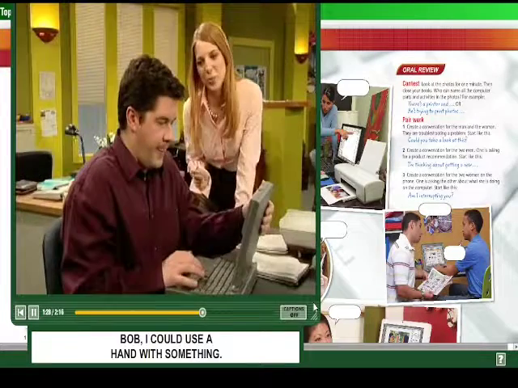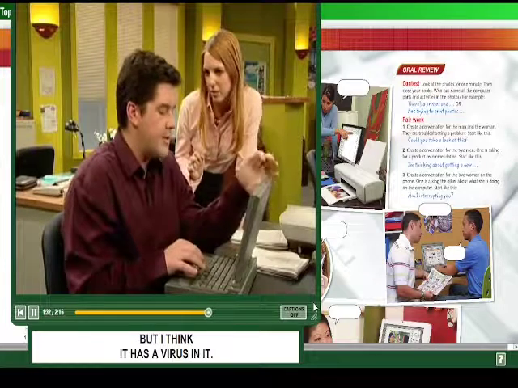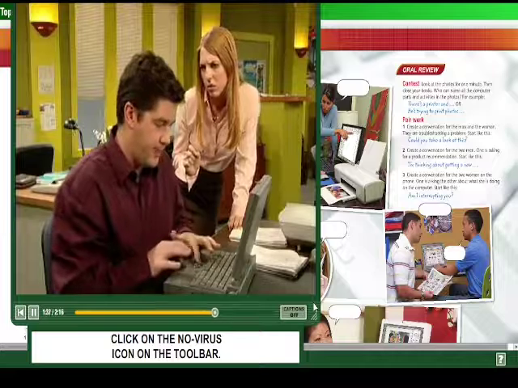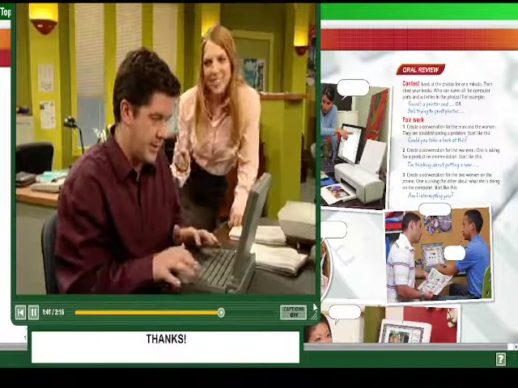Bob, I could use a hand with something. What is it? Somebody sent me an email, but I think it has a virus in it. Don't open the attachment. Click on the no virus icon on the toolbar. Why? To clean the computer and stop the virus. Thanks.